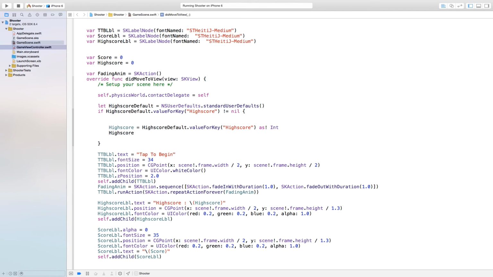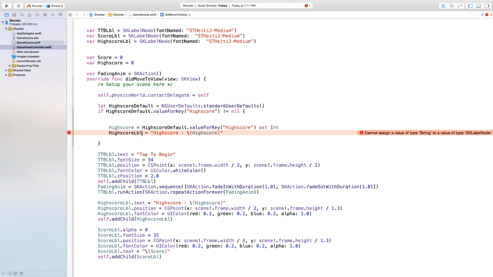So I'm going to say high score label will be equal to, open quotation mark, close quotation mark, high score, like so, colon, and then slash, open parentheses, close parentheses, and just put in our high score integer. Oh, and this should be high score label dot text, sorry. Now let's build and run.